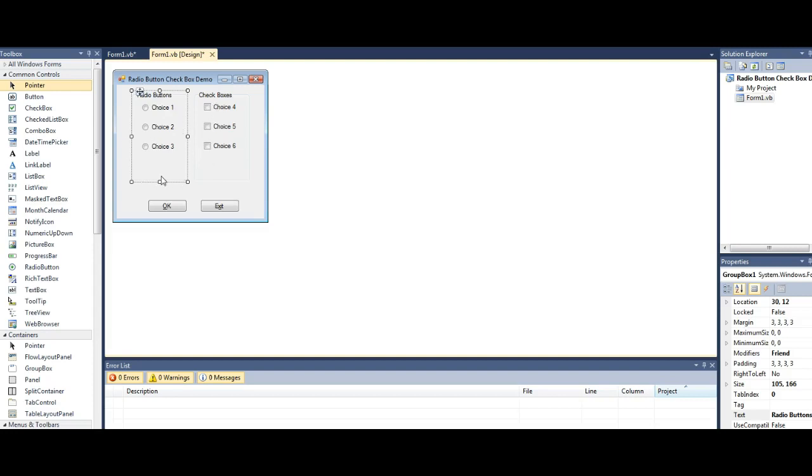The radio buttons are enclosed in a group box, and so are the check boxes, which is relatively common for these types of controls. But if I wanted to add a new radio button, I could just drag that onto my form. I can come over to my other properties here, and I can change the text of that. So I'll change that to say choice 4.